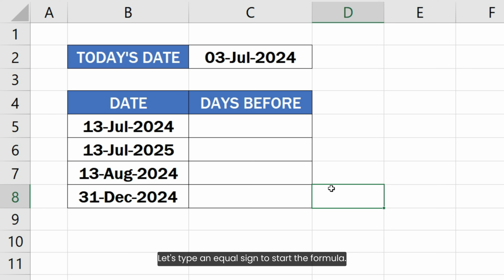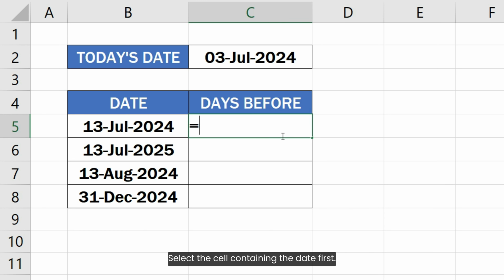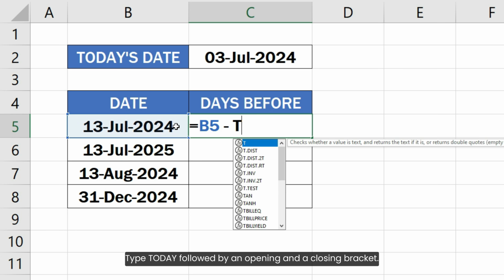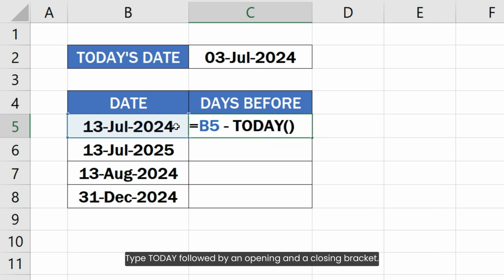Let's type an equal sign to start the formula. Select the cell containing the date first. Now type the minus sign. Type today followed by an opening and a closing bracket. The today function returns today's date. Hit the enter key to complete the formula.